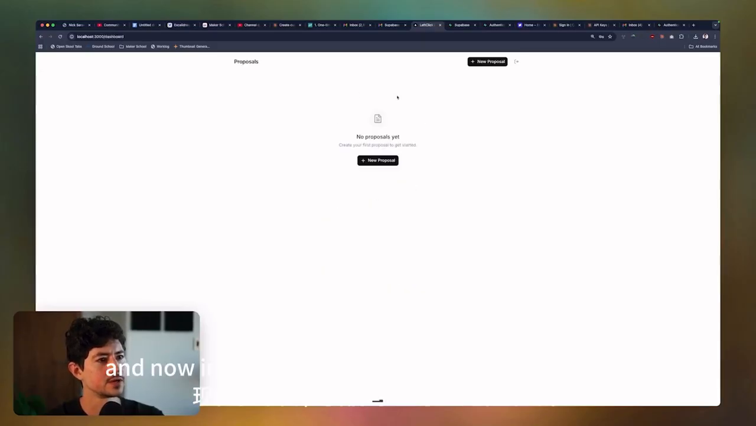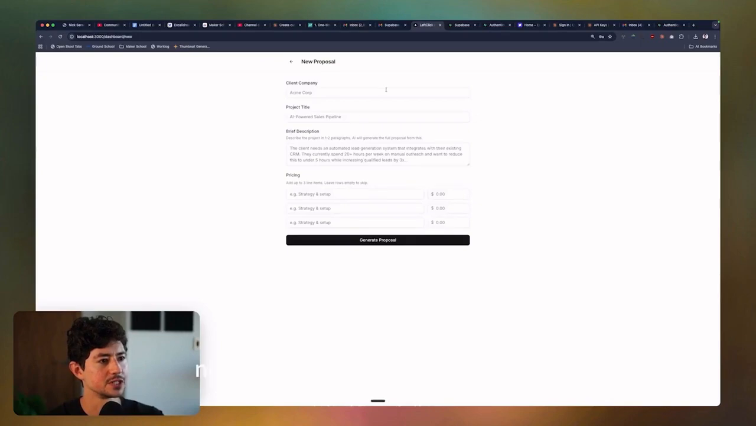Cool, and now in the middle, we can create a new proposal. It just says proposals up here, so click Create New. Now there's a bunch of information. I like this, so why don't I just go with my own information. I wonder if I just generate proposal, if that's going to work. Let's just do 1,000, 1,500, 2,000.